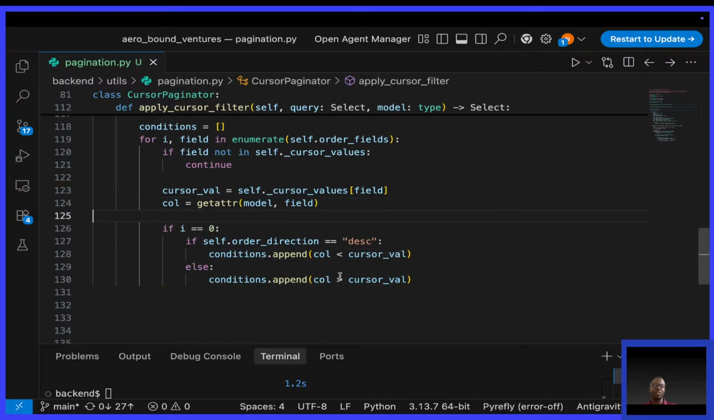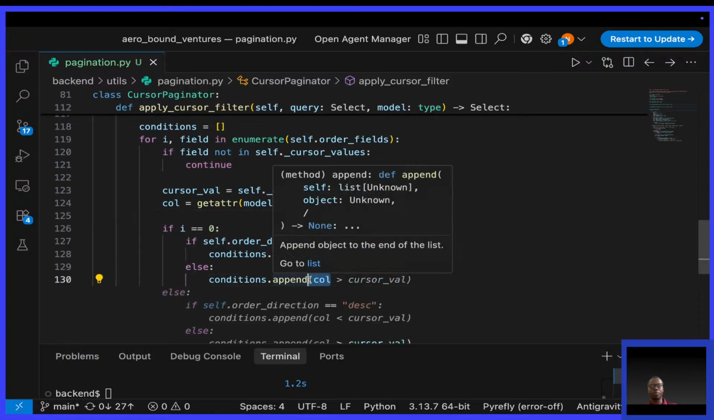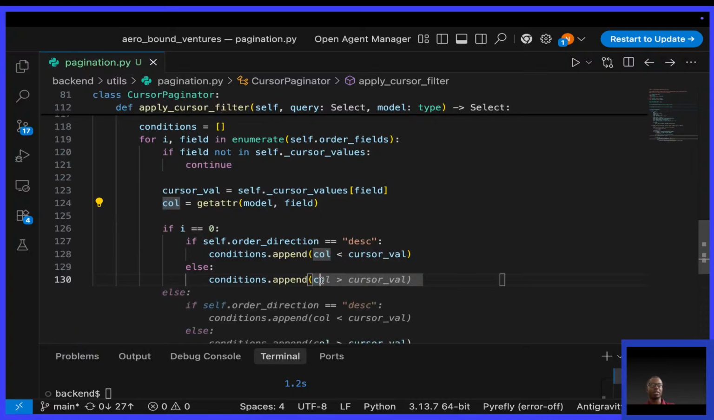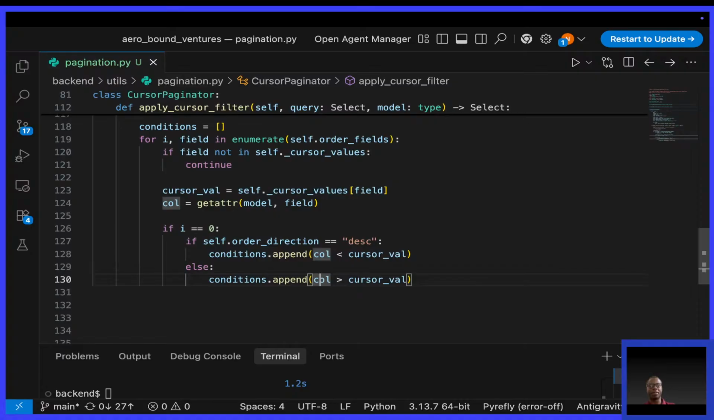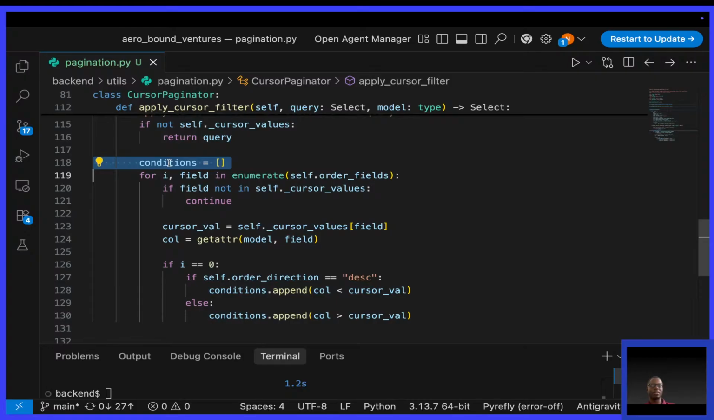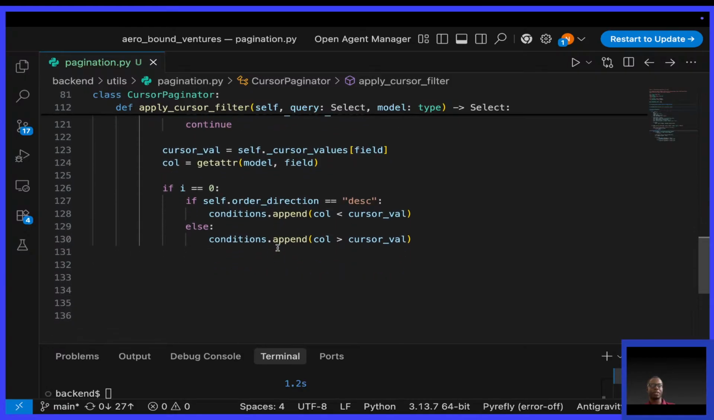I'll say where the column, remember this is now a real SQLAlchemy column object, the column will be greater than the cursor. This will be the condition, and then we can append these conditions to this list, depending. So that is for the primary field.